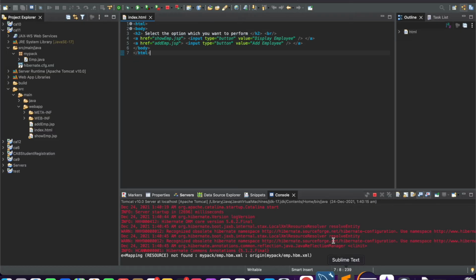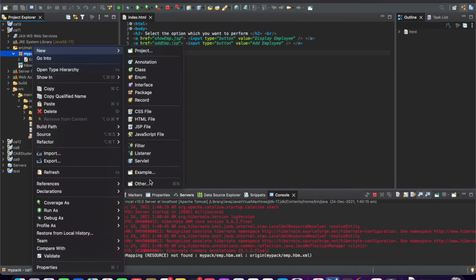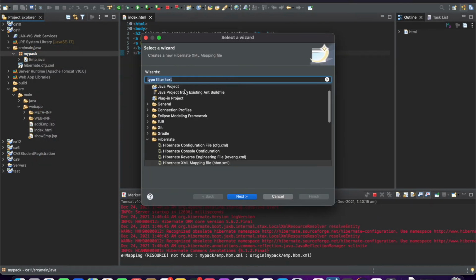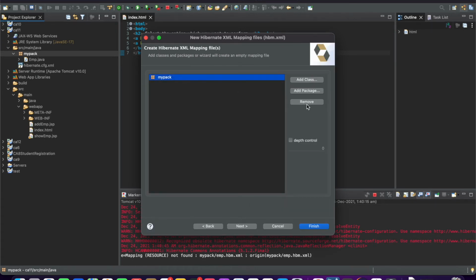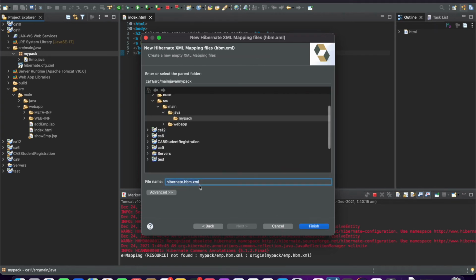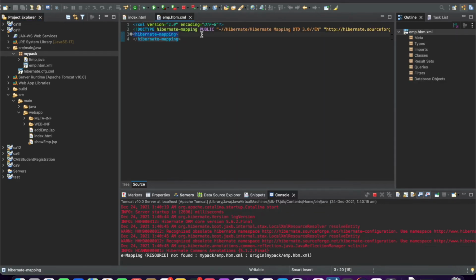Okay, no problem. We'll go to Eclipse, create new, other, and select Hibernate here, and the bottom option which is available, hbm.xml. Click next, click on my pack, first remove this and click on next, and give the name here. We should have given the name emp, right? We'll give the name emp.hbm.xml, click finish.